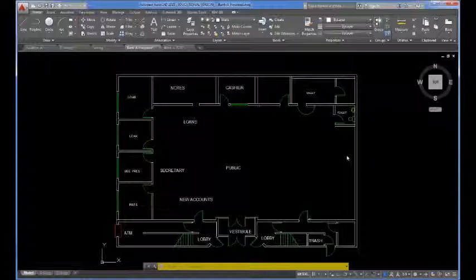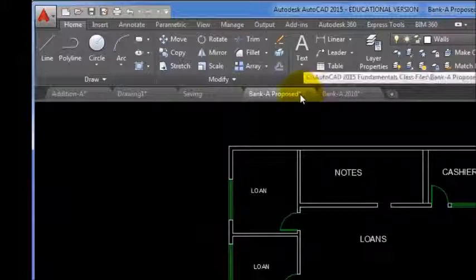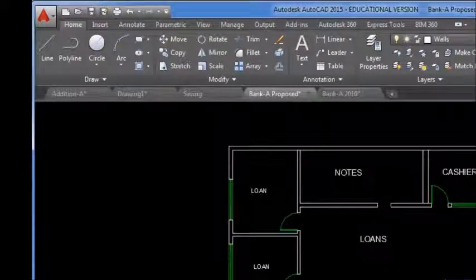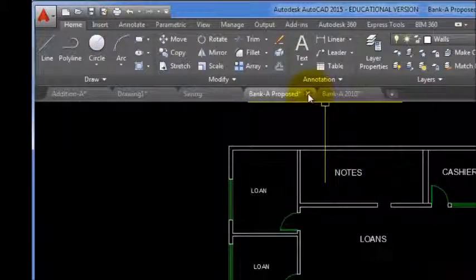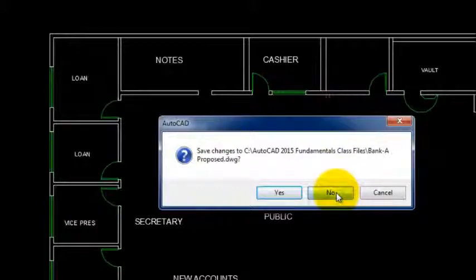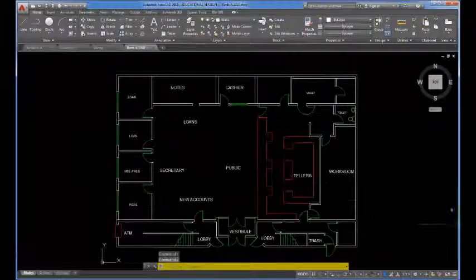Finally, if you want to close any individual drawings, you can just simply click the X next to the name on the sheet tab. Again, remember that the star means something has changed. I might need to save this file before I do so. So if I want to close my bank proposed, I can close it, and I'm just going to say no to save changes. I don't really want to save anything that I did there. That was just for practice.